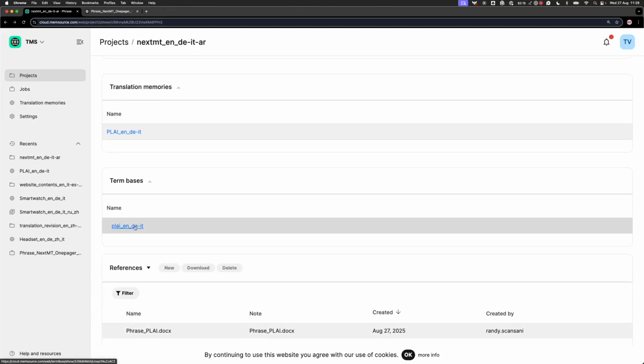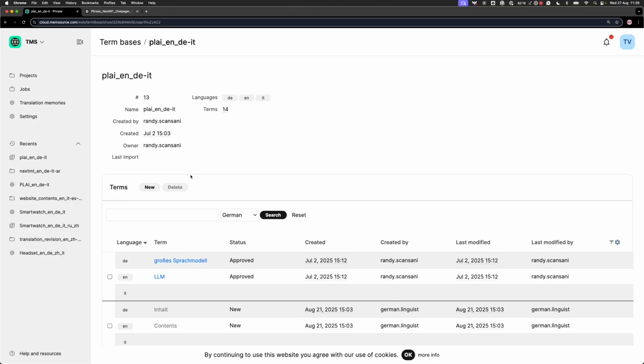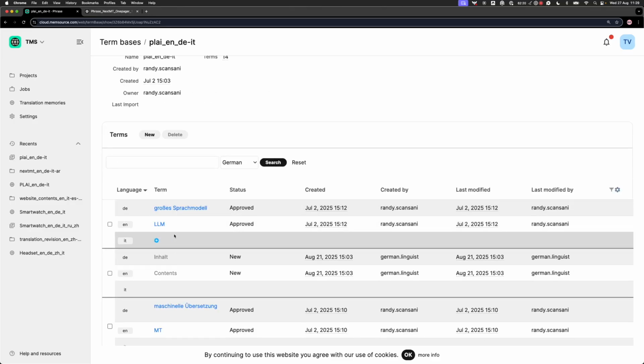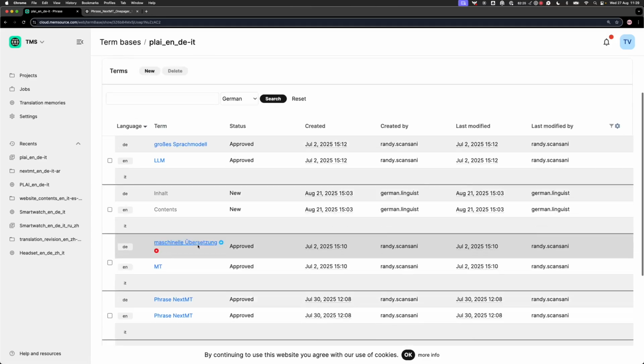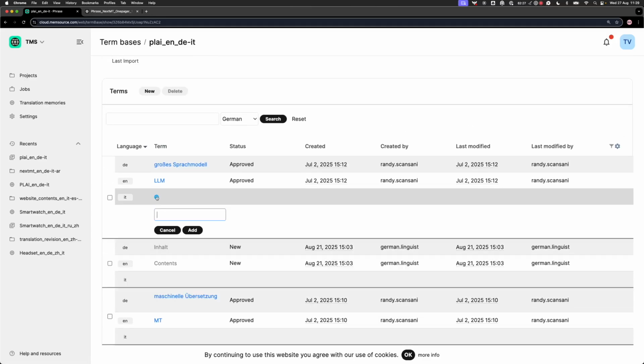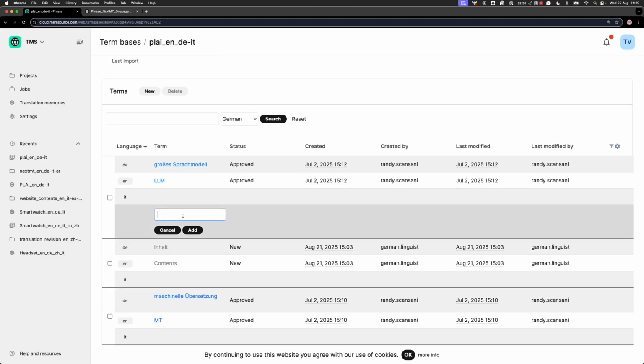Again, in this case, my user has full access to the term bases. So the user can not only see the term base, its content, but the user can also add terms to the term base.